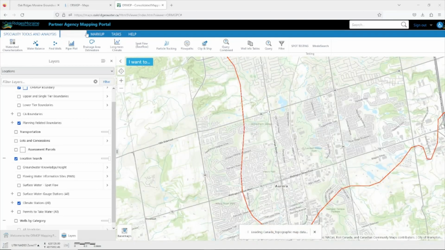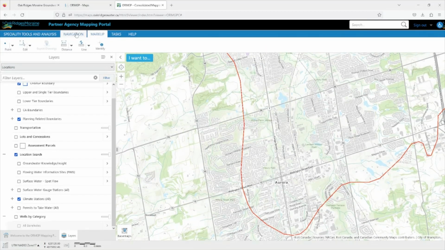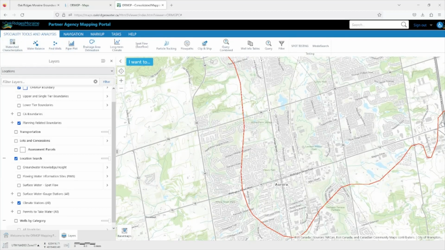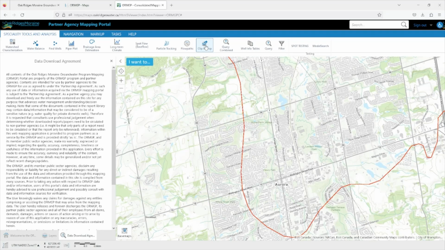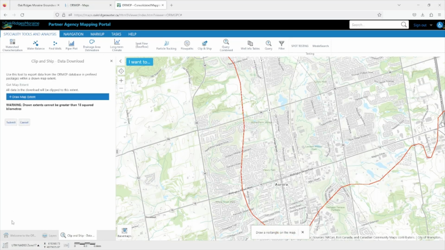And then along this blue menu on the top, again, I'm on the partner agency mapping portal. There's a number of options here, help and navigation and so on. But under specialty tools and analysis, there's a number of different options that will be the focus of other videos. But there's one here called Clip&Ship. When I click on Clip&Ship, there'll be some verbiage around what you're agreeing to when you download this information. When you read through that, you can click on I agree at the bottom. And then that takes us to this tool with some instruction on it.